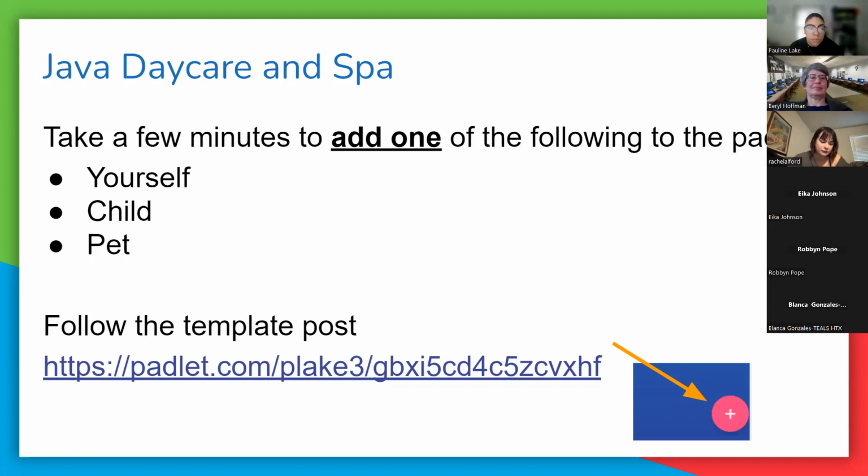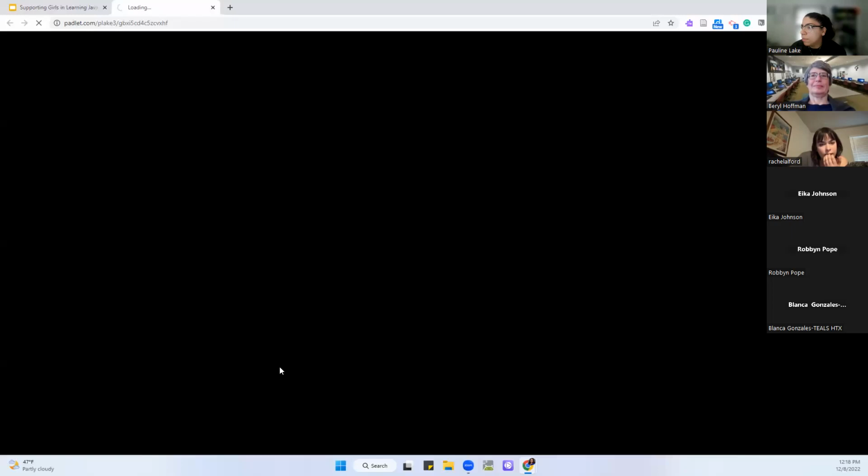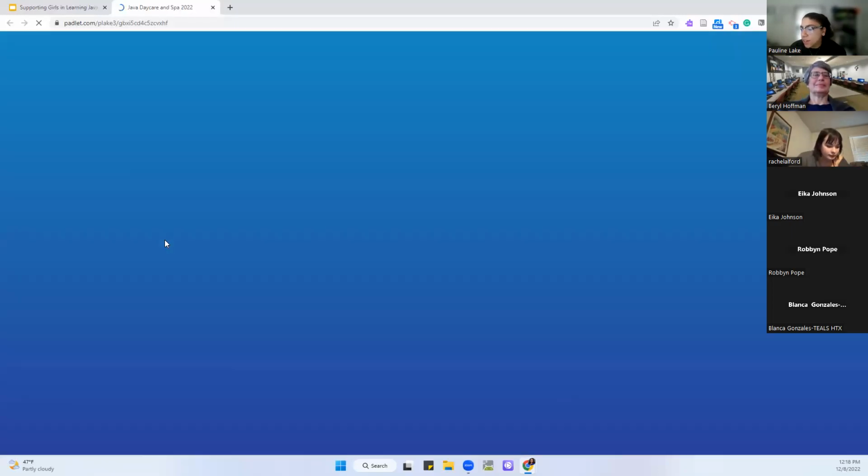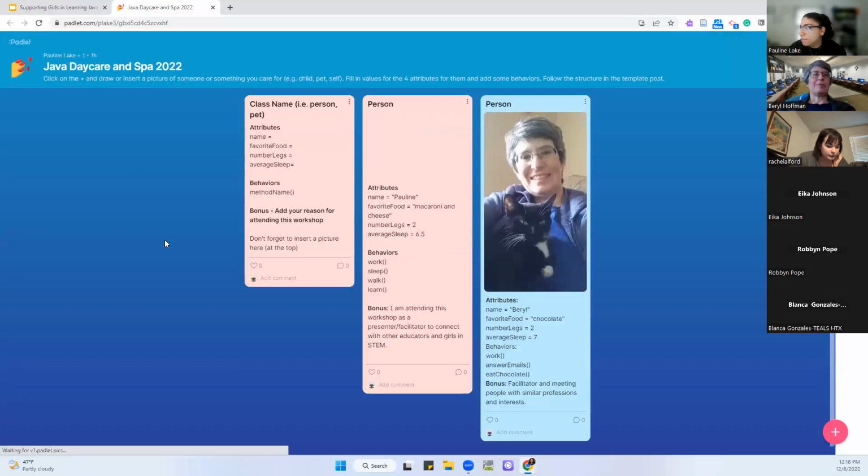Just for reference, this Padlet is based on what is called the Java Zoo activity by one of our CSAwesome teachers and facilitators, Lisa Ferran, who typically does this activity with her students and has them create a zoo of animals in Java, declaring them in Java. So we're going to give you a couple minutes here as people join in. Go ahead and open up the Padlet. And let's see if I can open it up too. I think mine is already up here to get us started. I added mine this morning.